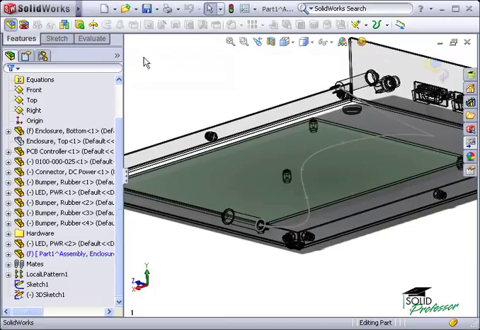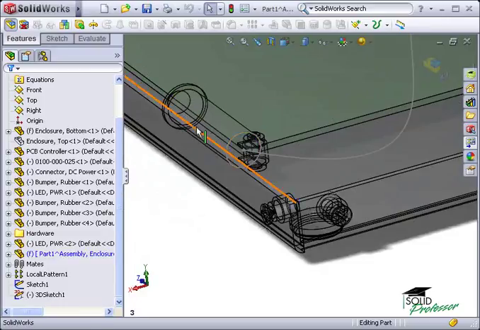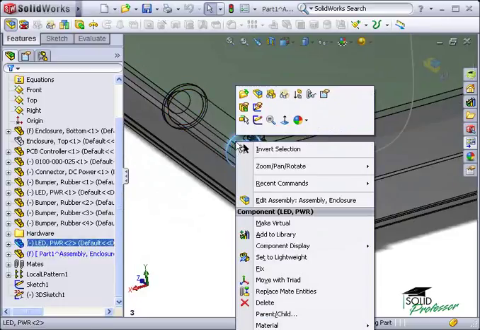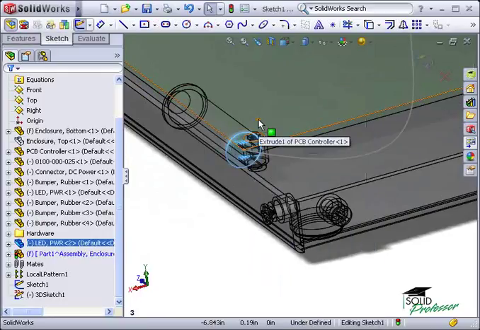This step could be avoided if the sketches were created here while editing the new part, instead of creating them at the assembly level to begin with. But since the work is done, convert entities allows us to make use of them. I'll start a new sketch on this face and use convert entities to copy the circle for the profile.